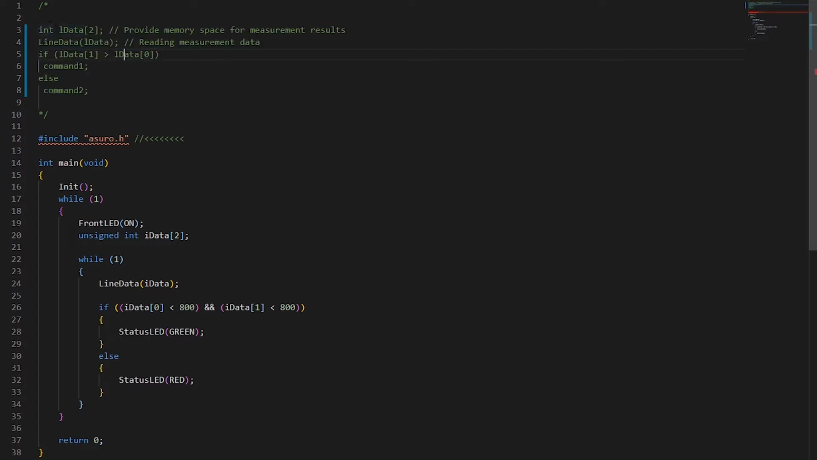As you can see, it's taking the data, int data[2], which is an array with two positions. We're calling the line data function, which is part of the Asuro header file, and storing the data coming from this function into this array. So the data will be stored in position one and position two of the array, or element zero, element one, however you want to look at it. If you're not comfortable with arrays, don't worry about it too much, but I definitely suggest getting comfortable with them. You don't need to understand this code, but it's ideal if you can.